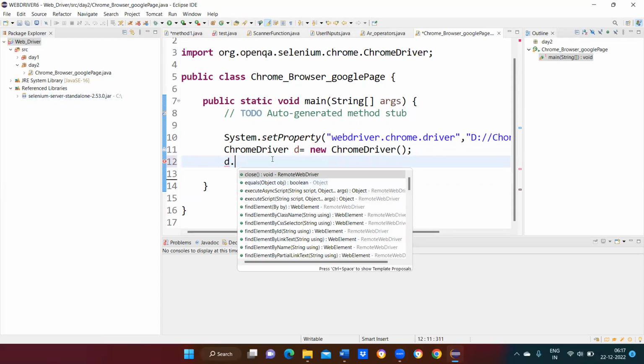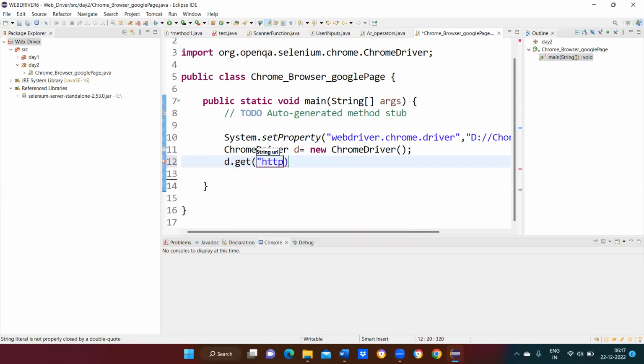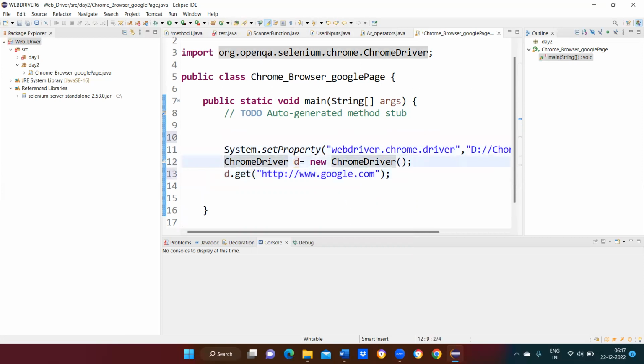To invoke an application, we use a function called get. Inside that, we need to mention the string. The string is http://www.google.com. Okay? For your understanding, you can write comments like this.